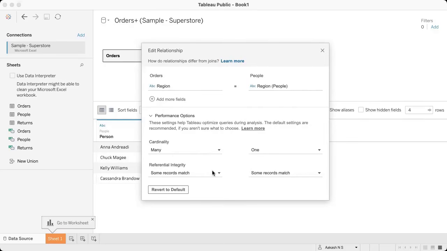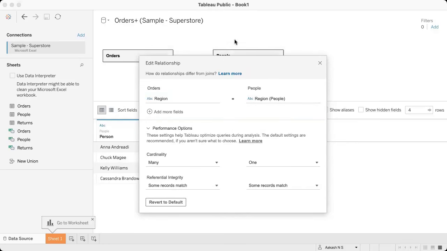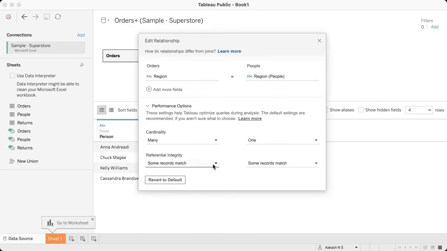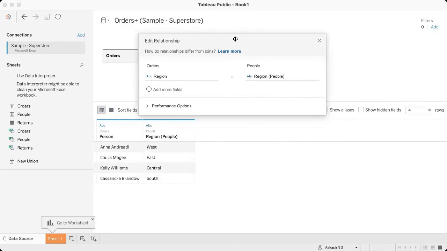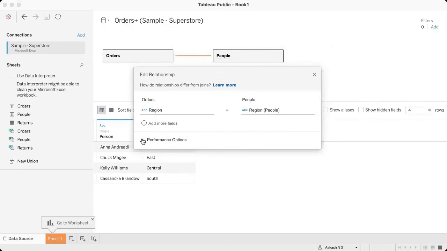And there's also a referential integrity check here. Do you want to allow having some regions here which are not picked up in orders, or do you want to allow having some regions here which are not present in the people column? By default, it is very flexible. It allows you to not have matches on either side. So you can just leave the defaults as they are for most cases. But if you're facing performance issues, maybe you can change that. Okay, and that's it. Now we've set up a relationship and we can just close this.